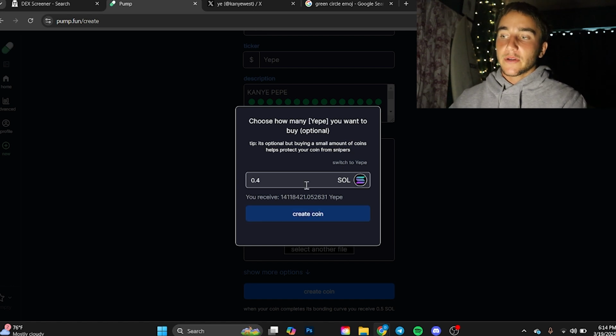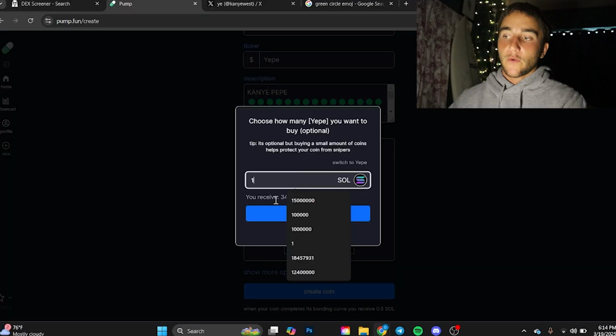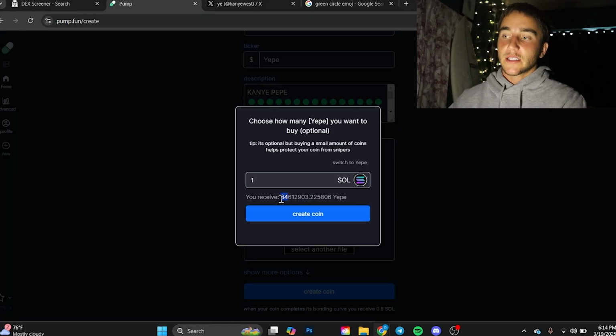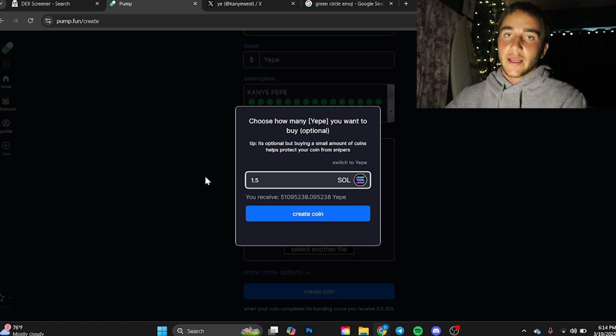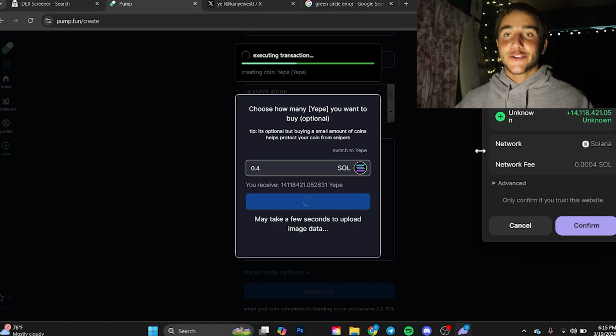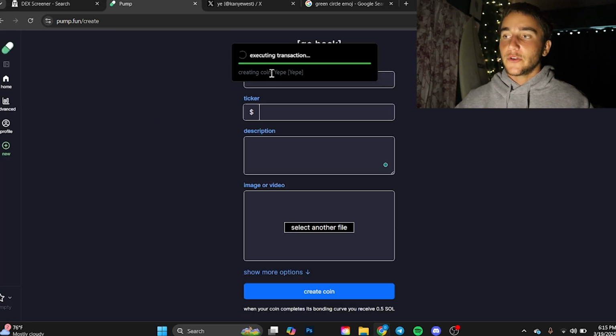Now as we put 0.4, that's how much supply we're gonna get right here. So I'm only gonna get 1% with 0.4 Solana, but obviously if we use 1, we'll get 3.4%. So this is 34 million of the coin, which is 3.4% of the total supply. Usually you're gonna wanna stick to around 1.5, I would recommend, if you're gonna be selling it right away. But for this example, I'm using a smaller amount, which is 0.4. So now the trade is going through. I'm gonna press confirm right here, and then there's gonna be an option to view coin.